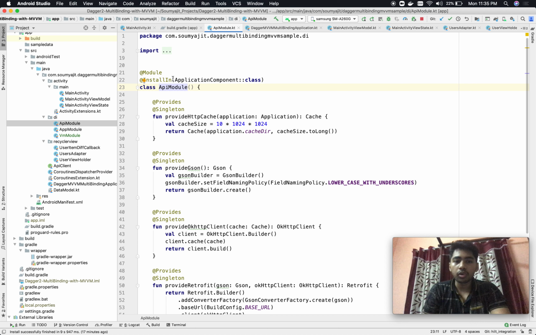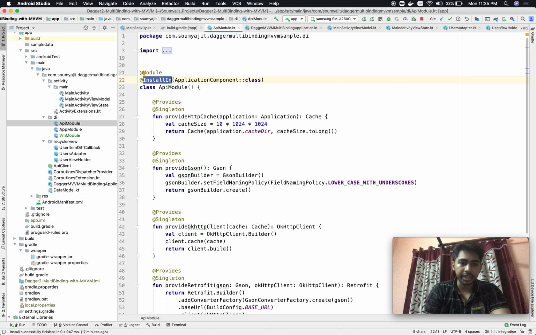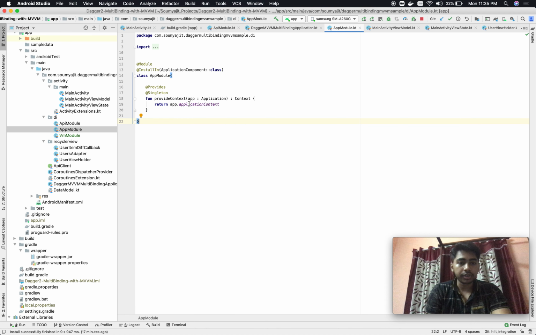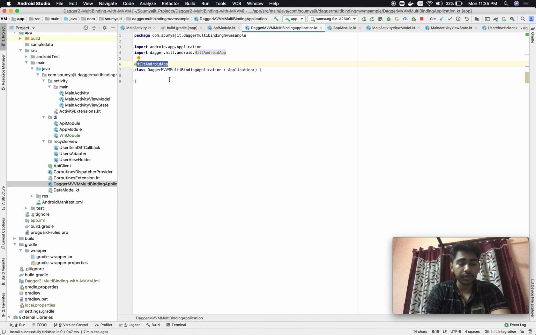All you need to do here is add these annotations to your application and to your modules, and add a component inside, so that Hilt knows that whatever dependencies are coming out of this particular module will be available in this component, right? Okay, so let's dive into the app module. The same thing I have defined with the application component, and that's pretty much it from a module standpoint and the HiltAndroidApp standpoint.